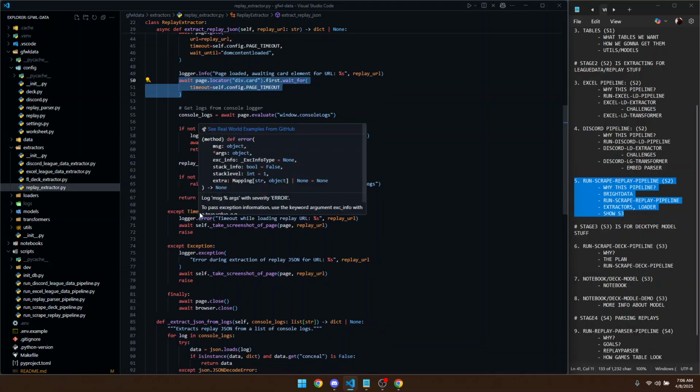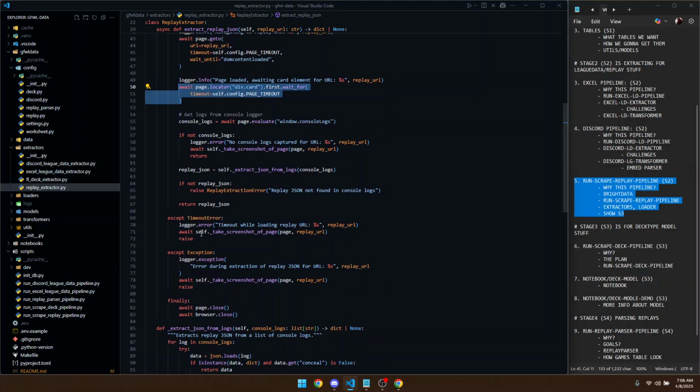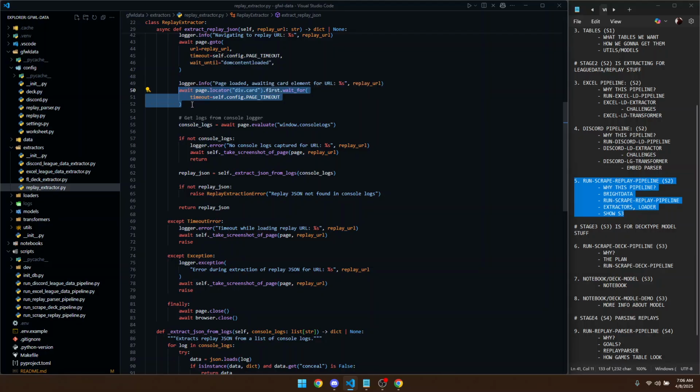And once this timeout error is raised, I'm going to take a screenshot of the page. I'm going to save it to my screenshot directory, and I'm going to raise the error so that the retry mechanism with tenacity in the pipeline can handle that. But if this page is loaded and the div card is visible, Bright Data at this point is already working and has already bypassed the captcha.